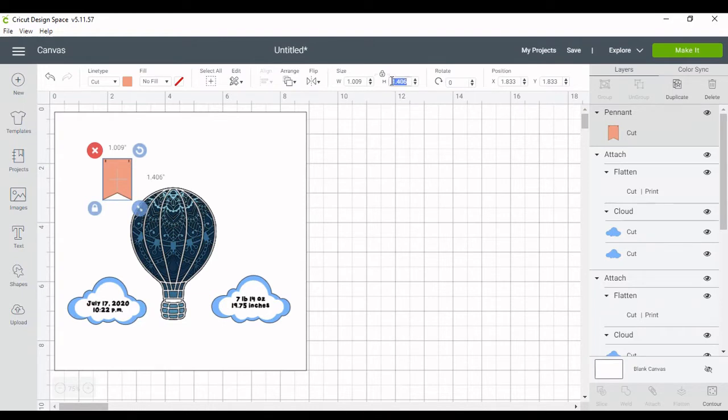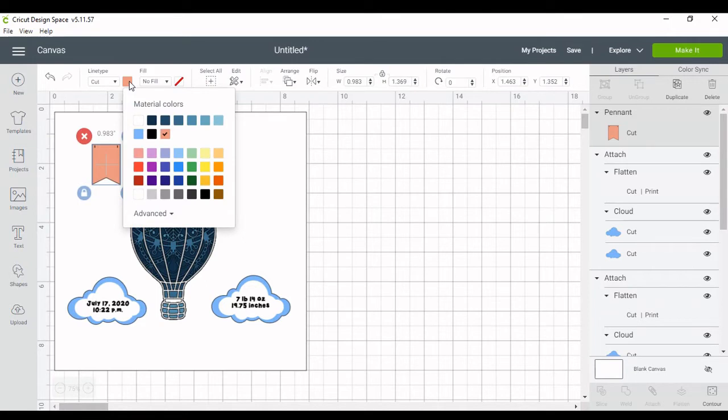Let's see, I can also do it up here. 1.369. Okay, there we go. Now, I don't want it to be pink because I'm actually going to be printing it out in blue. I'm going to use the darkest blue of what's already in my design. So I'm just going to choose that, so that way it can actually cut it out on the same piece of cardstock.